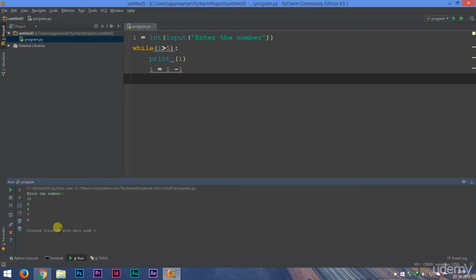First the value is 10. It will print that value 10. Then it will subtract 1 from it. And it will check if that number is greater than 5. That means it will check if 9 is greater than 5. Yes, 9 is greater than 5. So it will print 9.